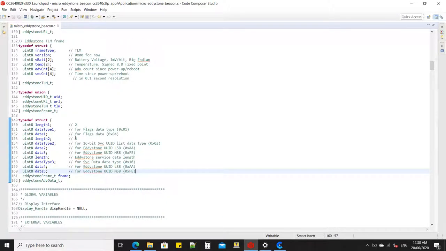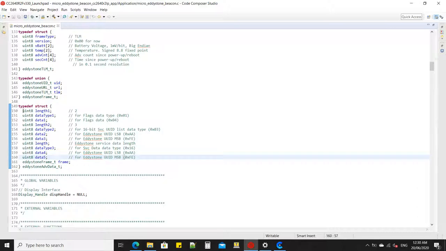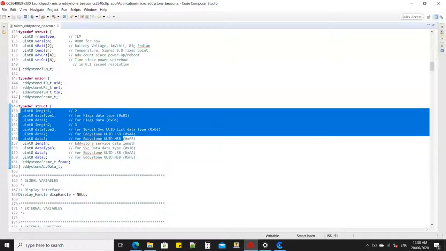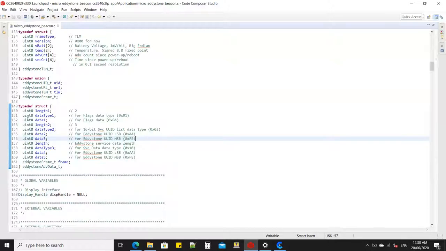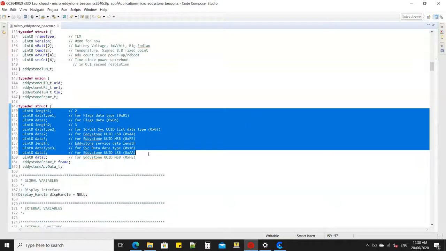As you can see from the struct, this is the advertisement data. So this is the header, and then the Eddystone frame. At the Eddystone frame, you select either Eddystone UID, Eddystone URL, or Eddystone TLM.